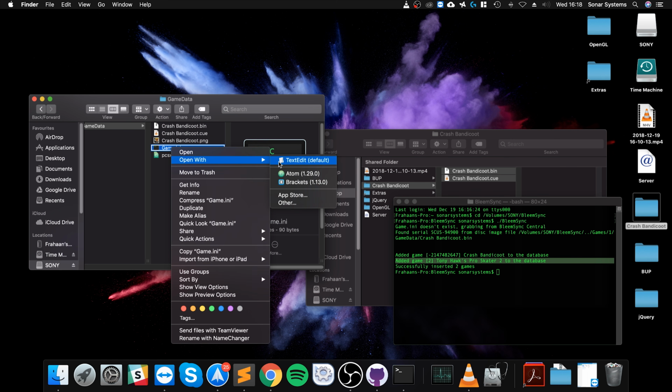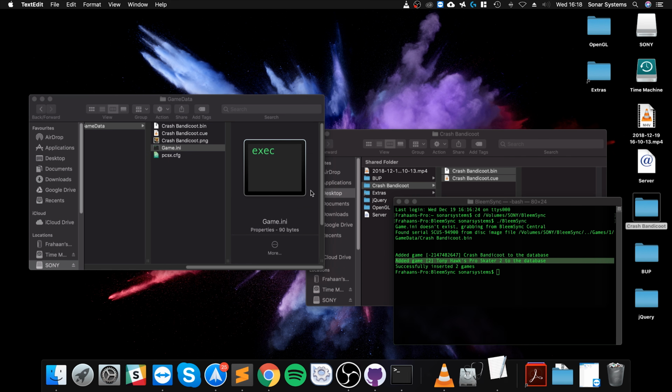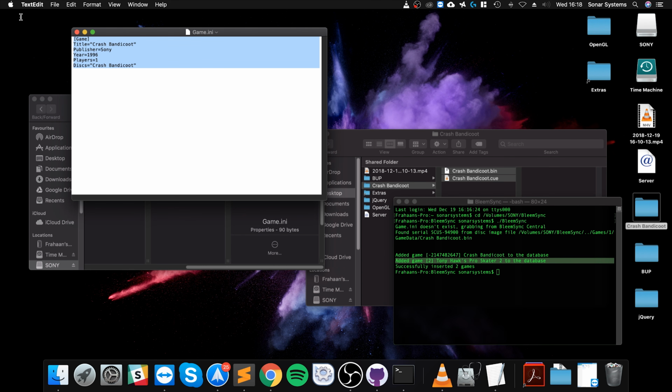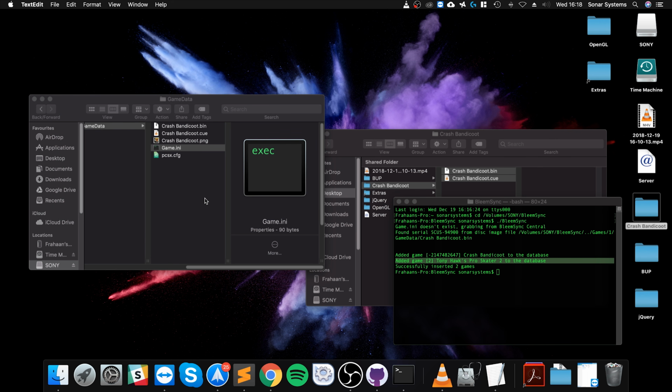Let me just show you what that looks like inside. So if I open it up in TextEdit, as you can see, it says Crash Bandicoot, publisher Sony, the year that it was published, 1996, the number of players that this game can support, which is 1, and the discs, which is Crash Bandicoot. So you don't have to configure that yourself, it does it automatically.